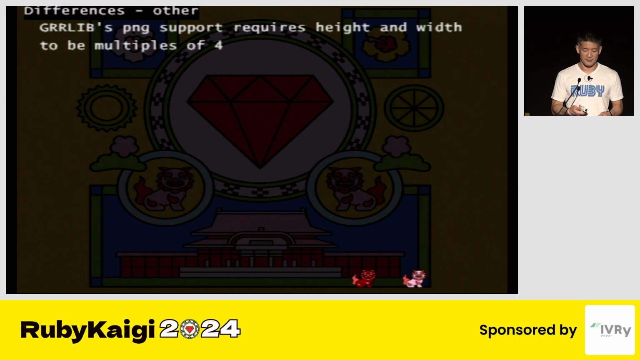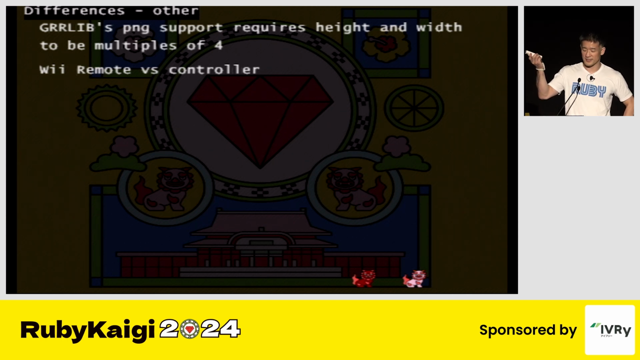And other differences, particularly something to note, is that Wii Remote isn't available on Dreamcast. Well, I will show you exactly how I ported this motion gesture to Dreamcast in a minute. But this is a big difference.